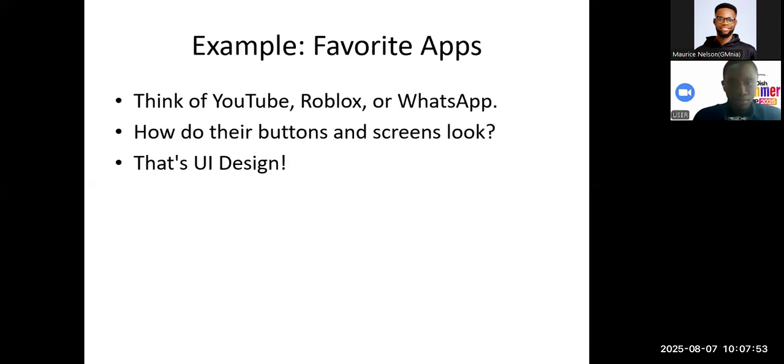Now, for example, think of your favorite apps. You have YouTube or even WhatsApp. Imagine your WhatsApp had multiple colors, let's say green and red, and then brown inside. You won't be able to operate it very well because the colors are distracting. So UI is about how the screen looks and how beautiful it will look for a user to be able to use.